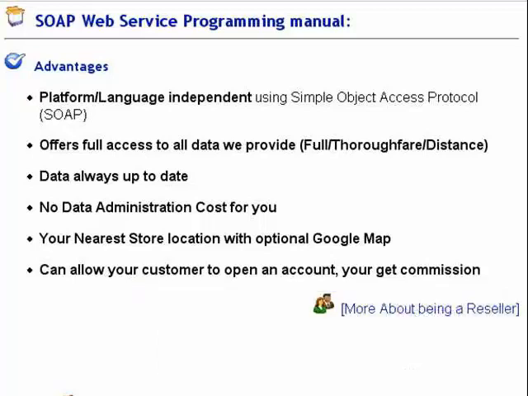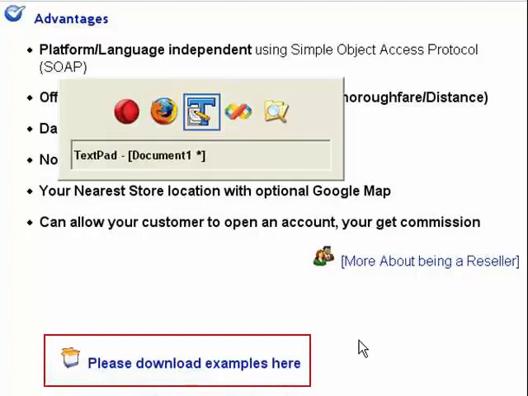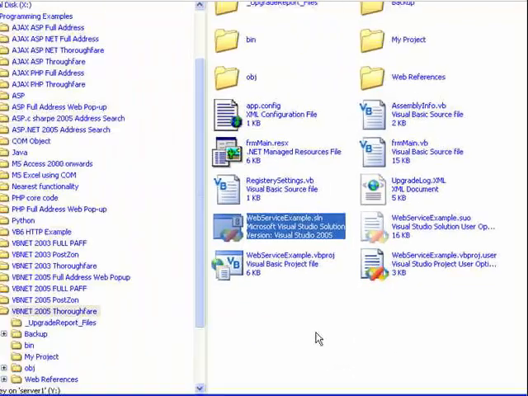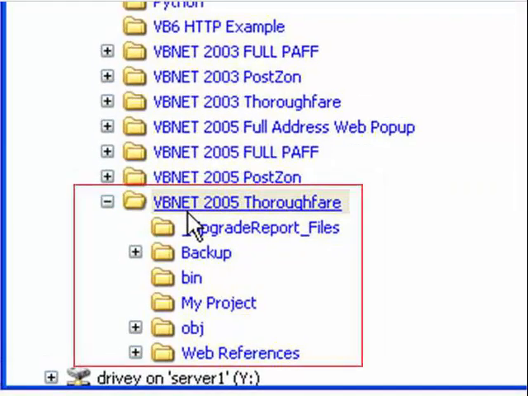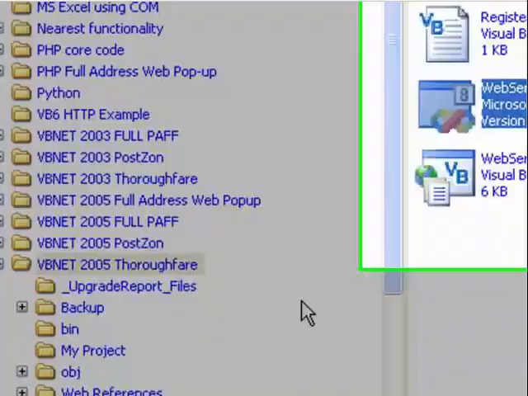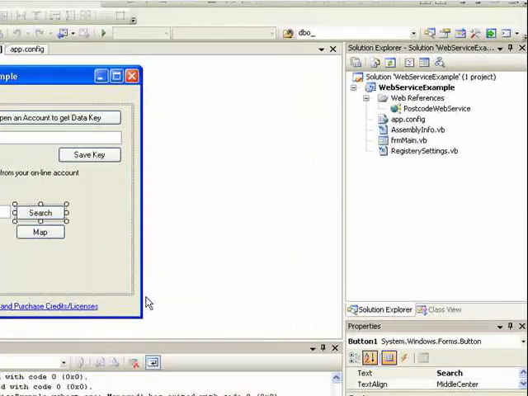Well, I have a .NET example as part of the example code that can be downloaded from this link here. I've already done that on this PC, so if I look in the programming examples, you see here we have a directory, vb.net 2005 thoroughfare, and if I open that in .NET, it looks something like this.